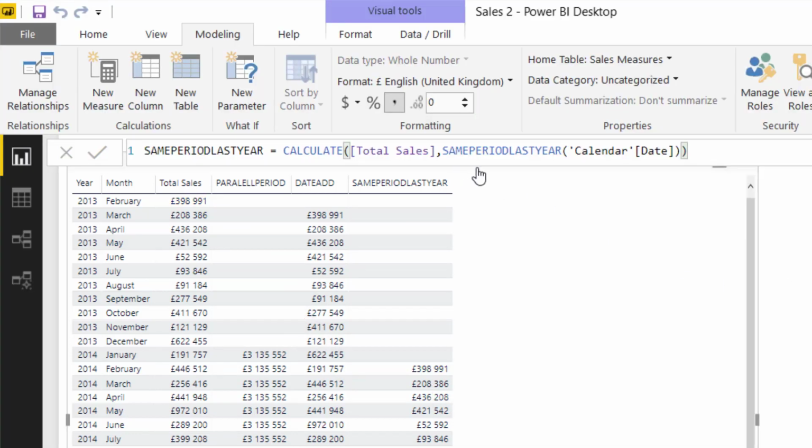So as you can see, SAMEPERIODLASTYEAR, remember we haven't specified an interval, and the way it behaves is just like DATEADD. So it seems to be picking up on the filter context or the context you are using within your table, but only for a year back, right? So it doesn't do a month back like we have with DATEADD. It only does the last year. Does that make sense?